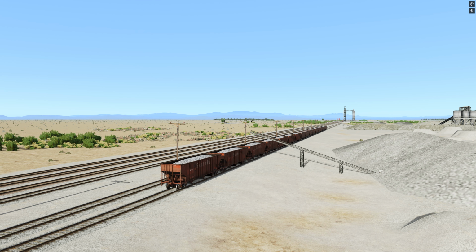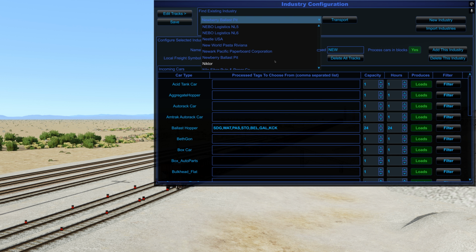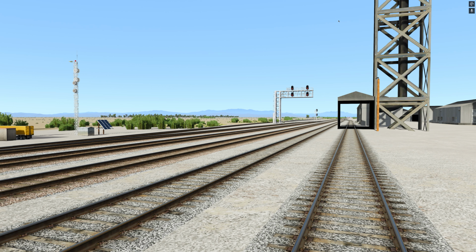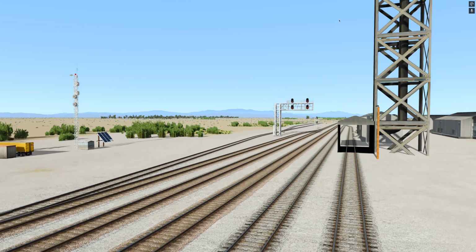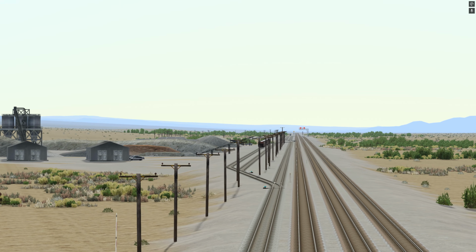Now I know it's just right up there at that, looks like a big grain elevator, but I'm just going to open up the industry config again, and I'm going to look for Reox because this is just a great way to get around. There it is. And then I have to hit transport. Okay, so now we're at Reox here, and you could see it was just down the way because there's the cars we were just working on over there in the distance.